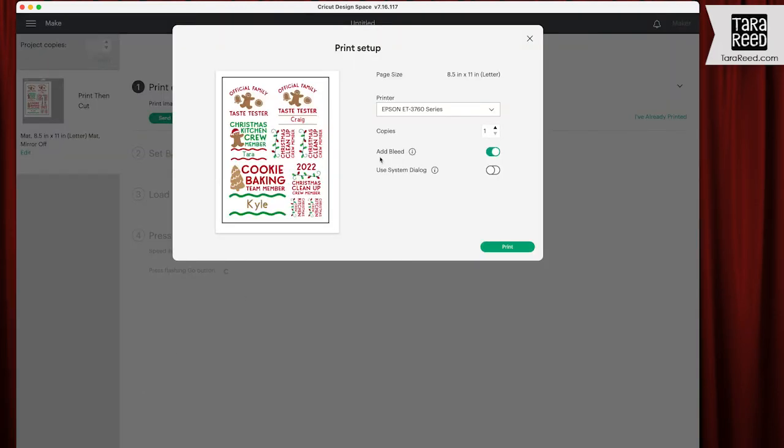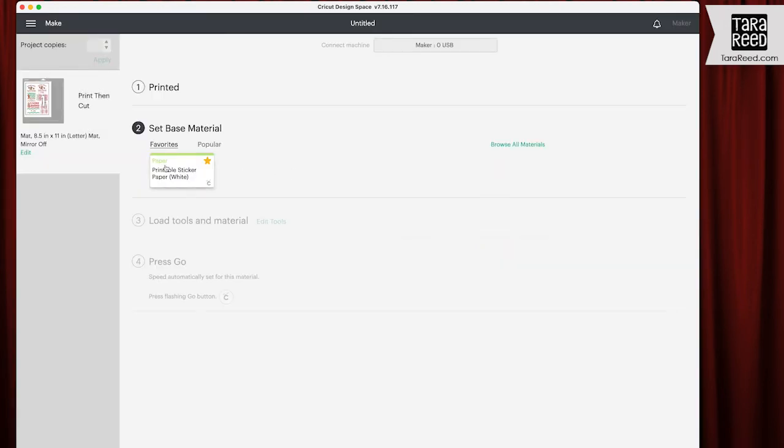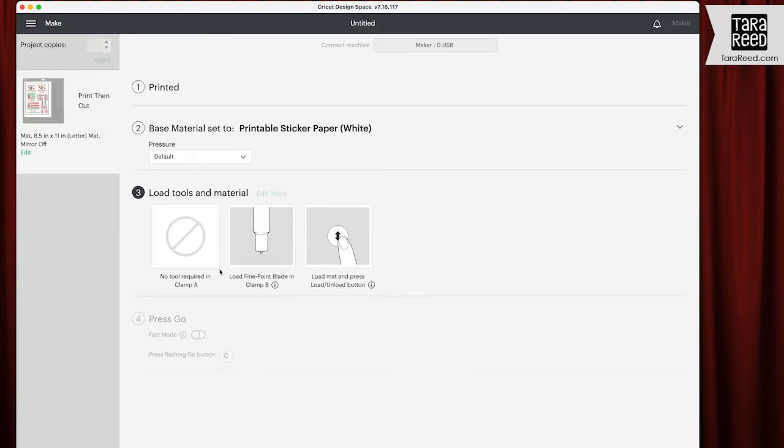Now this is super important. Do not leave add bleed on. You're going to turn that off, and then you're going to send it to your printer. All right, once it's printed, you're going to choose your base material, and you're going to load your materials onto your mat and follow these directions.